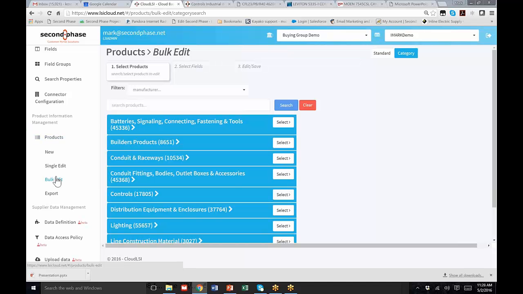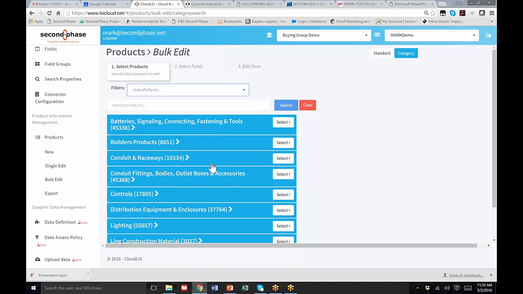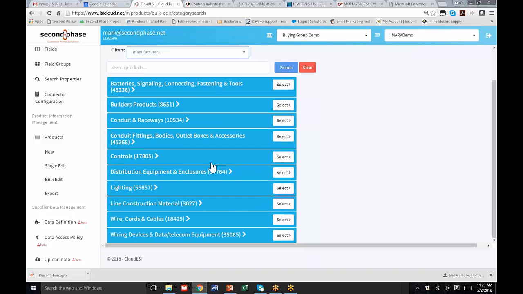If you want to do a bulk edit and change hundreds or even thousands of products in a couple of clicks, you come in here to bulk edit. You can change by manufacturer. Say I wanted to change all GE products and add a new field to them. Maybe there's something that's unique to GE. I want to say it to all GE products. Or I can say I want to change a certain product category and every SKU that's part of that category.